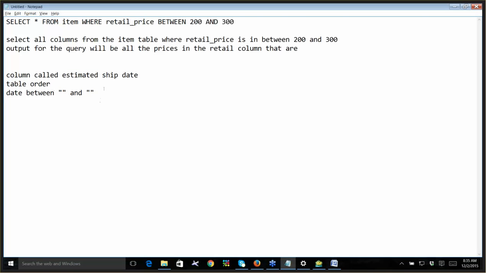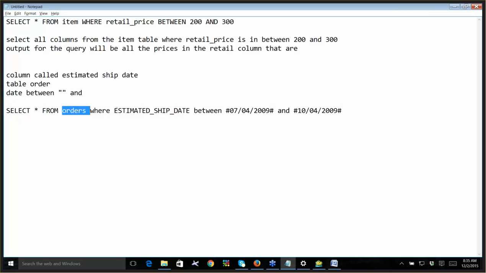Let's see how the query for this will look like. So this is how the query will look like. What does this query mean? This query means select star from the order table where estimated ship date is between this and this. Now please try to understand that for other things, when I am putting the like and all that, I'm using these codes. But for date, I'm using this hash here. So this is the format that you're going to use.